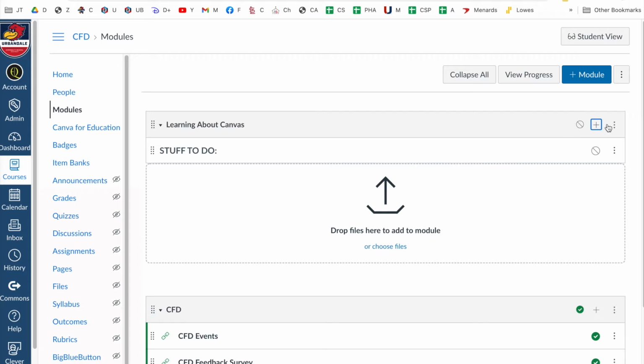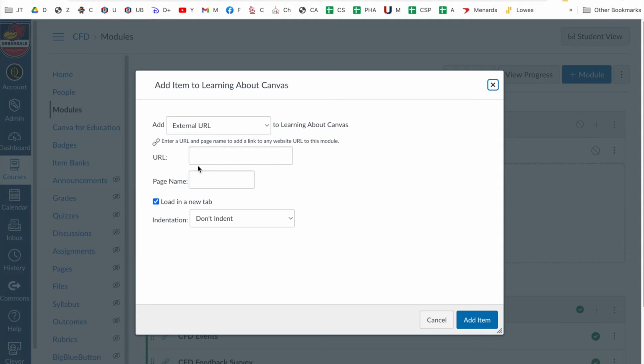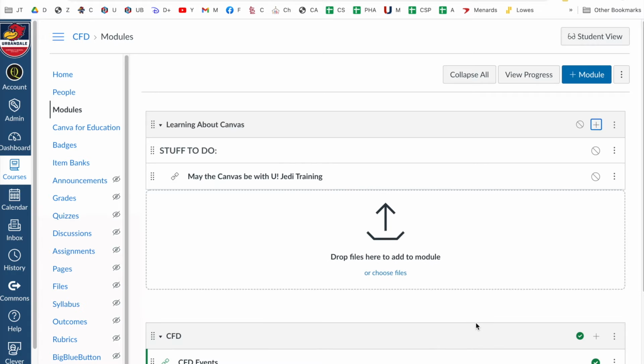So the first thing I'm going to add in here is a link. So I'm going to do a plus, and I'll just put it on the external URL. I'll type in the URL, and I'm going to call this the link to the May the Canvas be with you Jedi training page. And I'm going to say load in a new tab. I'm going to indent it one level. Click Add Item. Okay, so now I have stuff to do, and then indented here I have this link that they need to go to.